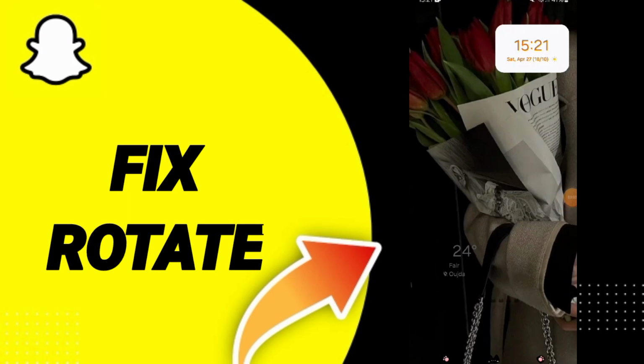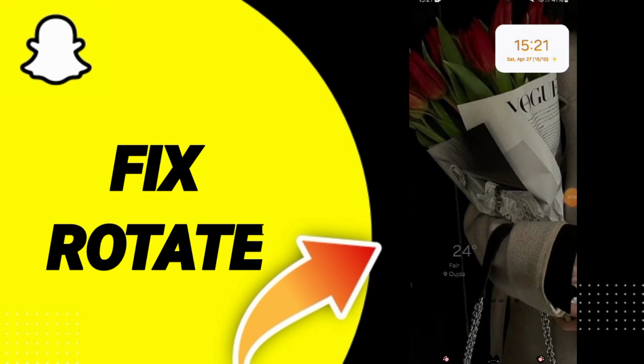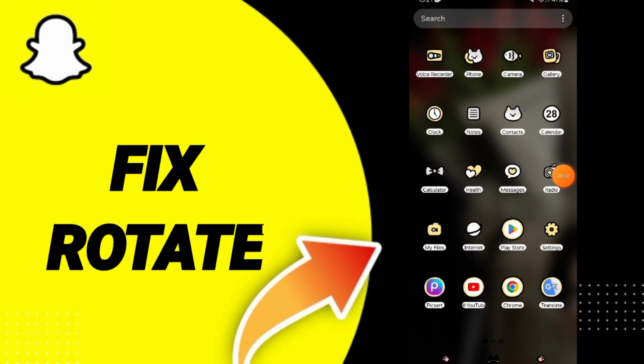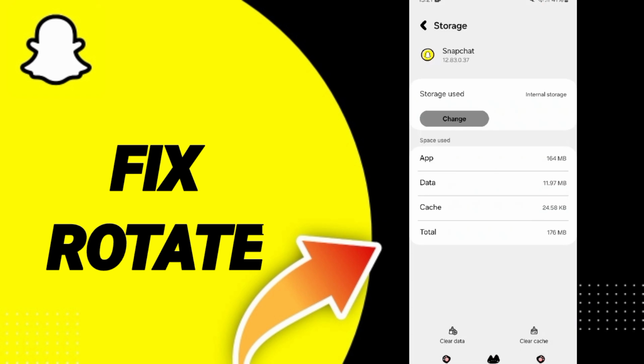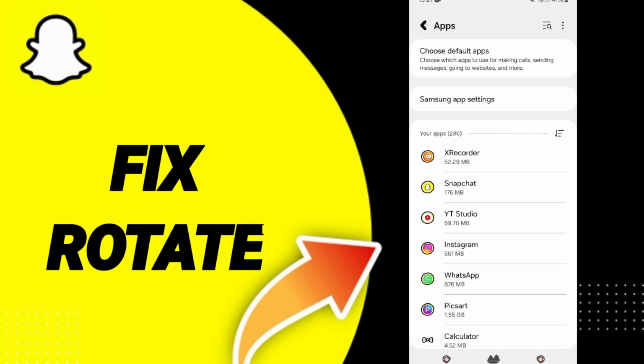Everyone, today we will talk about how to fix or how to solve the problem of rotate on Snapchat. To know how to fix or how to solve the problem of rotate on Snapchat, you should just go to settings. And first, you can go to apps and you can search about Snapchat.